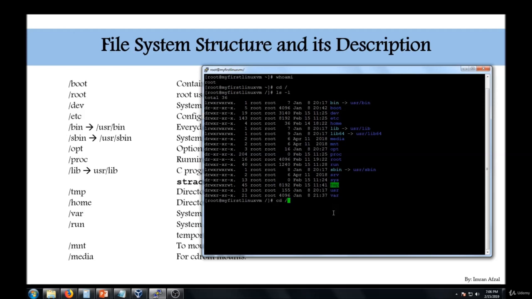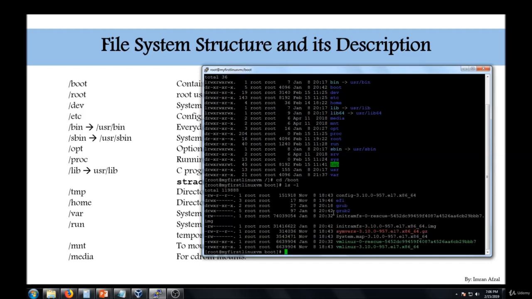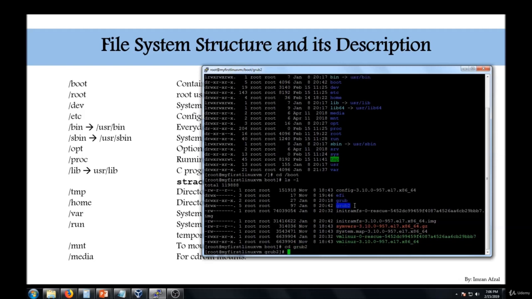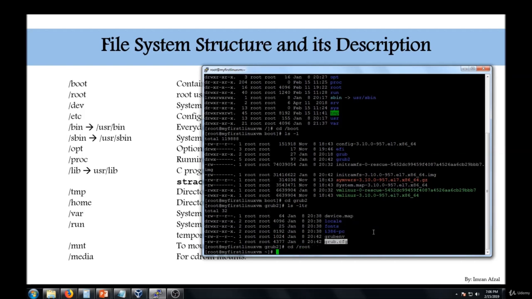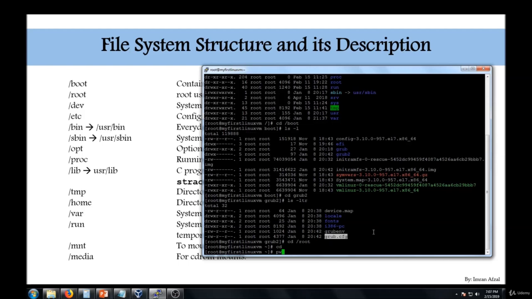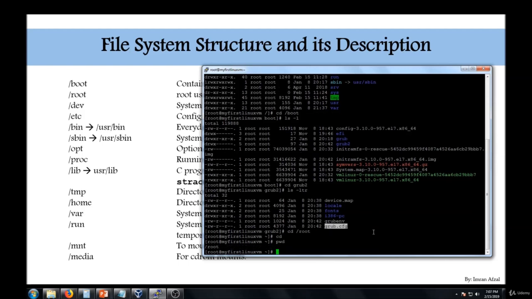So the first one I have is boot, and if you notice in boot there are two directories, grub and grub2. If I go into grub2 and do ls -ltr, you'll see there is a grub configuration file. This is the file that's telling the system which operating systems, or which version of the operating system, to start. Let's go to /root. This is the root home directory. If I just hit cd and enter and do pwd, this is the root home directory.